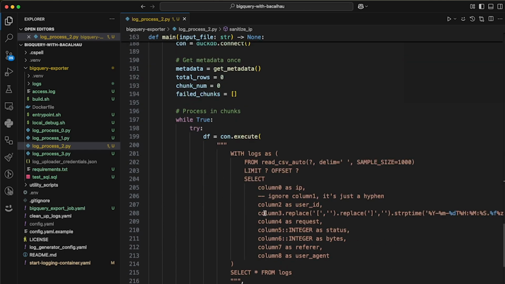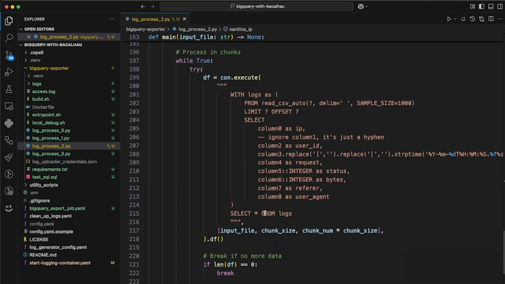And so what we're going to do here is take the exact same thing we did in the previous step, but now upload it with the sanitized IP address, thereby making it much more applicable and compliant with many regulations. Let's go back over to the command line, or the terminal, to execute that.